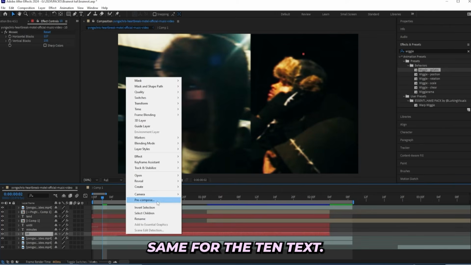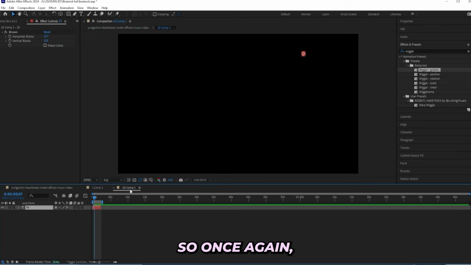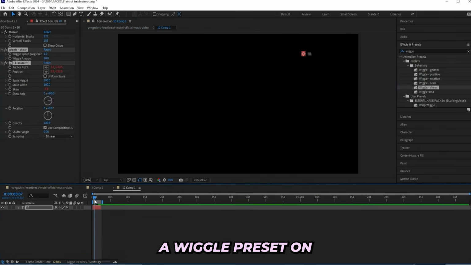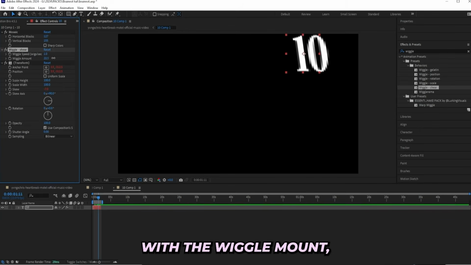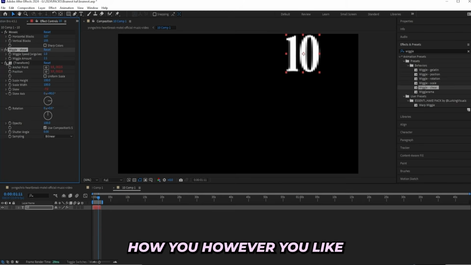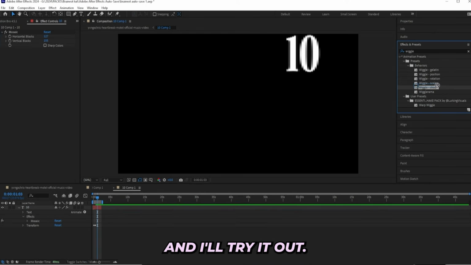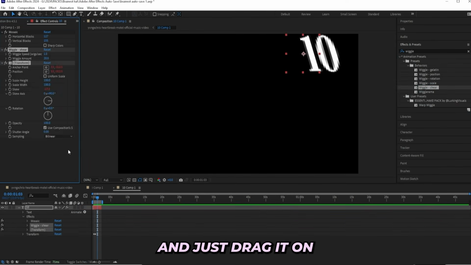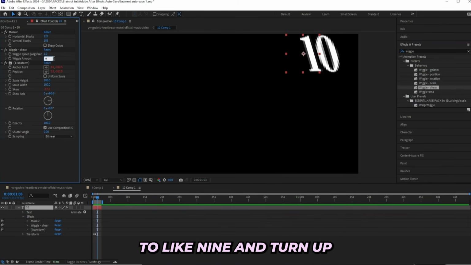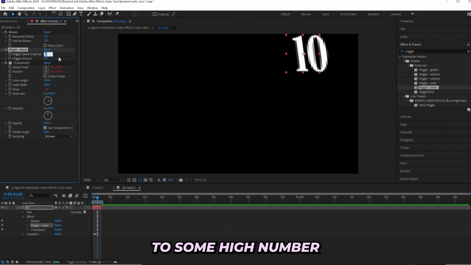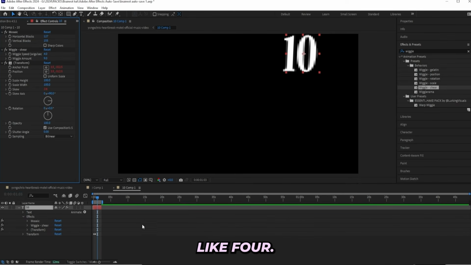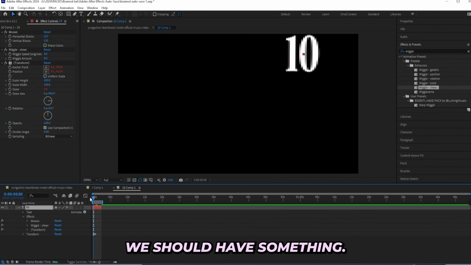And I'll do the same for the 10 text. So once again, just add a wiggle preset on. You can mess with the wiggle amount, turn it up, turn it down, however you like. And now I'll try out this wiggle shear one and just drag it on like that. And I'll turn down the wiggle amount to like 9 and turn up the wiggle speed to some high number like 4. And now if I play through, we should have something.